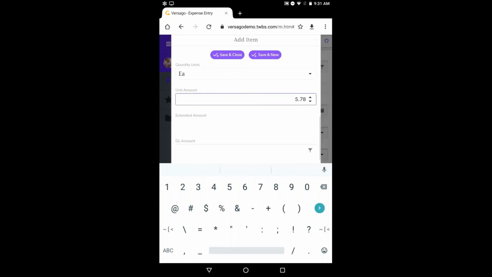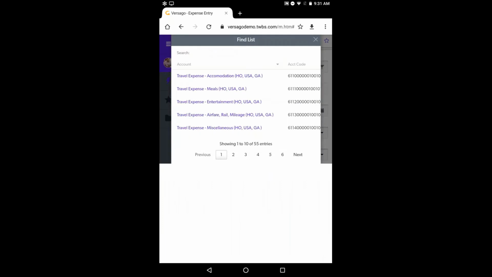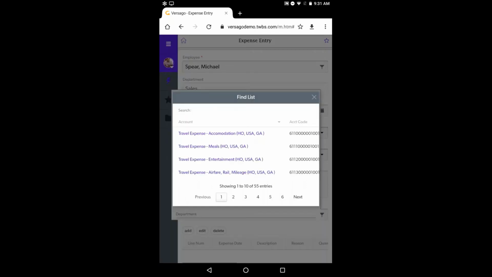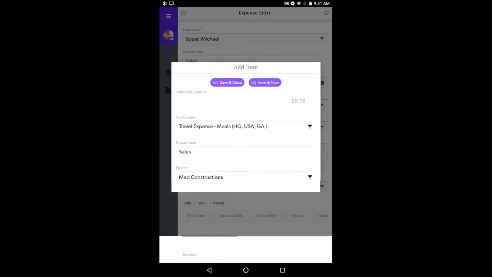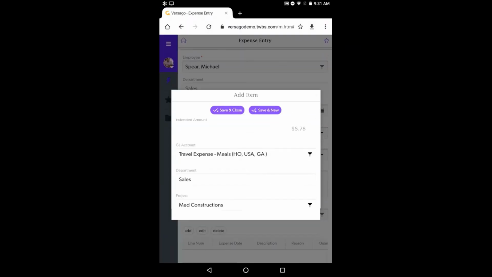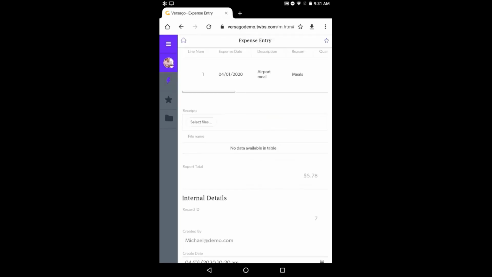So here I'm just entering in the amounts. I'm looking up the GL code now. This is where we could narrow down the GL code lookup based off of the answers that we gave above. So here I'm just choosing the GL account, and you can see that it's pulled in the department and the project code as well for this. So I'm just going to save and close. I could click save and new and continue to add receipts. You can see here that the report total is 578.